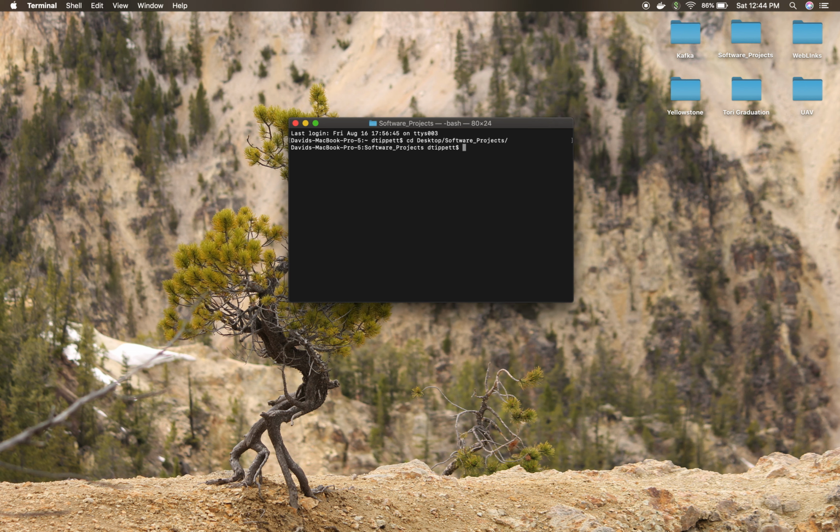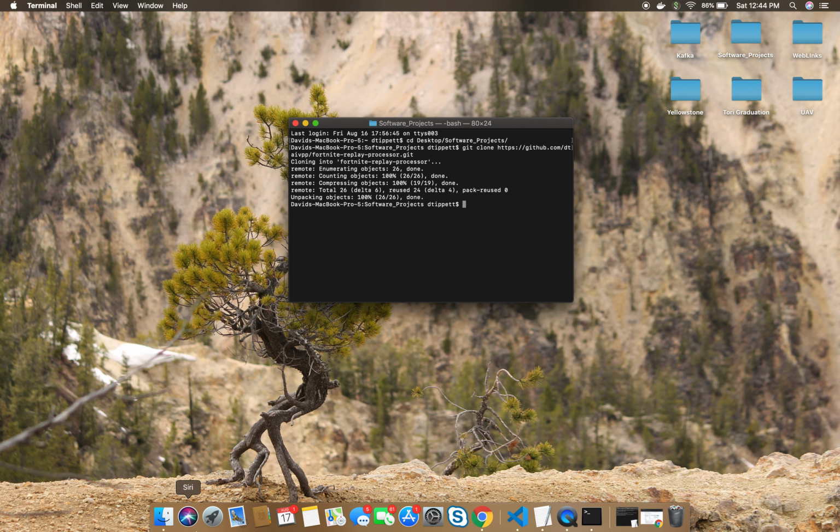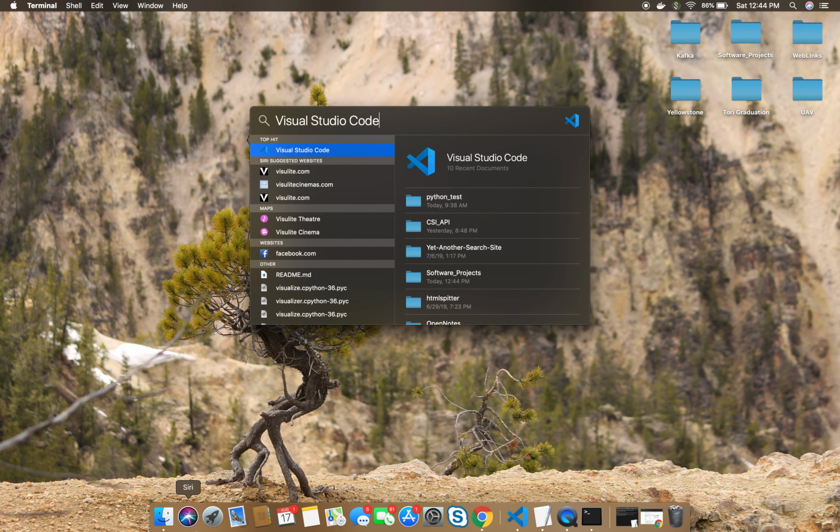After I do that, I'm just going to do a git clone and then paste in that URL. You might have to right click on Windows to get that populated in there. While that's doing that, I'm going to open up Visual Studio.